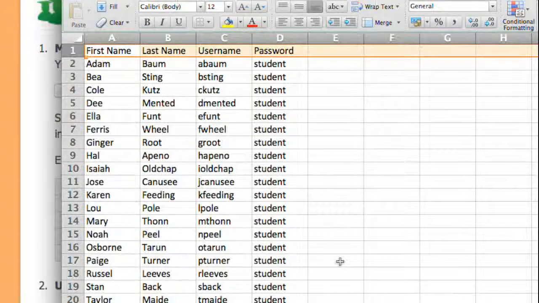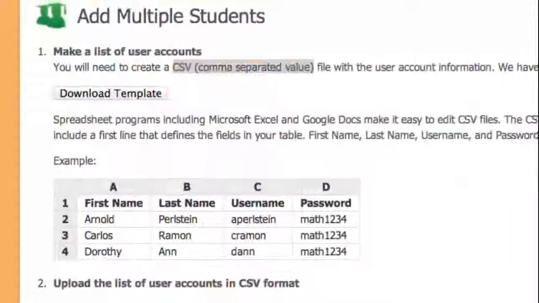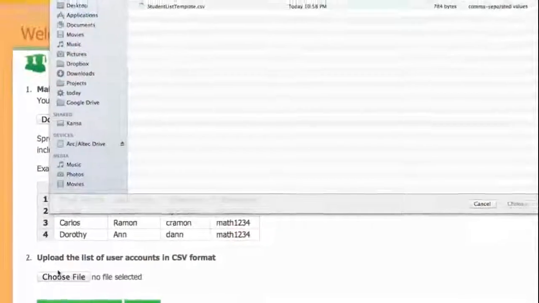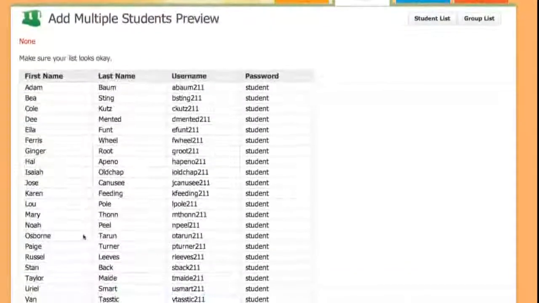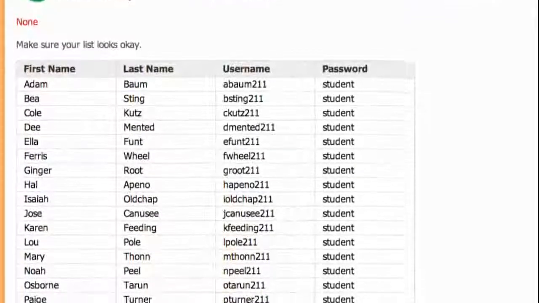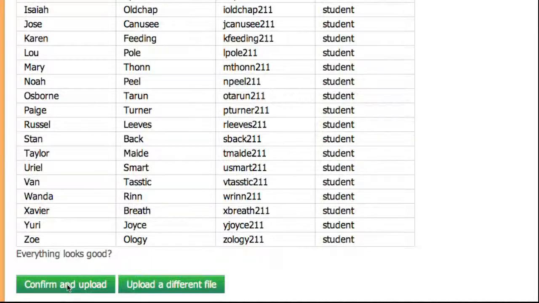To make sure you have distinct usernames, we recommend adding your room number or teacher identifier to avoid overlapping with other usernames already in our system. To upload the spreadsheet, browse for it on your computer and click Upload and Continue. You will see your students listed. If there are any duplicate usernames, you can change them here. Click Confirm to enter the students into your account.